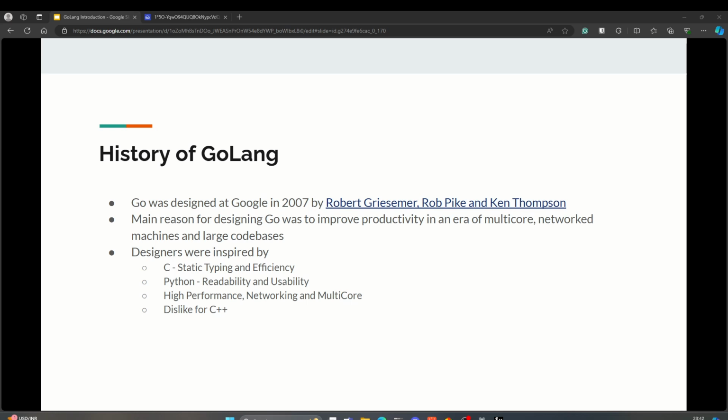Now, why did they create it? The first reason was that they were frustrated by slow build times. Often there is one joke as well: by the time they created the Go language, the C++ build was still running.